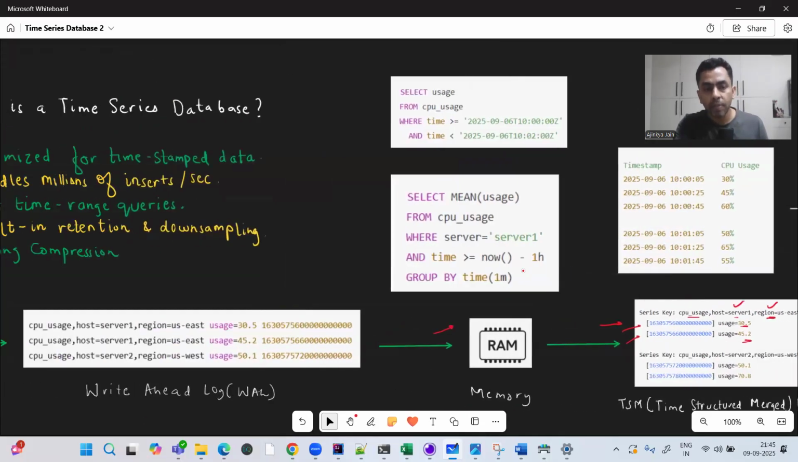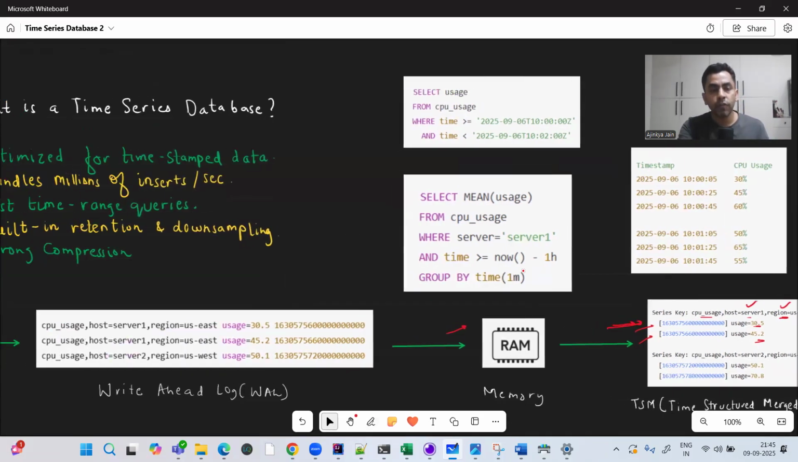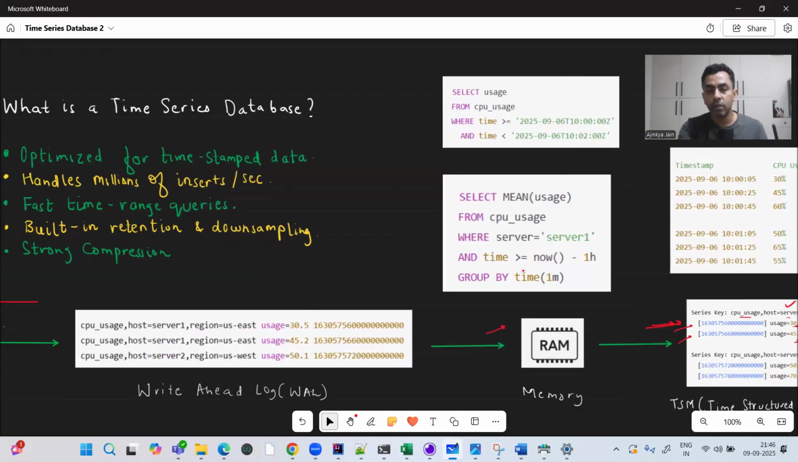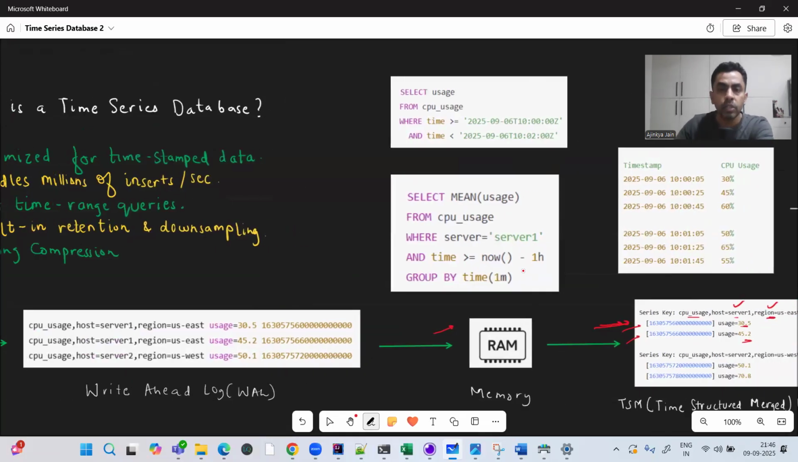So we saw how the database is optimized for timestamp data. The data is indexed or sorted according to the timestamp, which makes it very easy to query based on the timestamps. So what are the sample queries? As I said, one of the features of a time series database is fast time range queries. This is a sample query wherein we are selecting the usage, which is the CPU usage, from this particular table, and the timestamp. So there is a timestamp in the query itself: from where time is greater than this, within this time range basically.